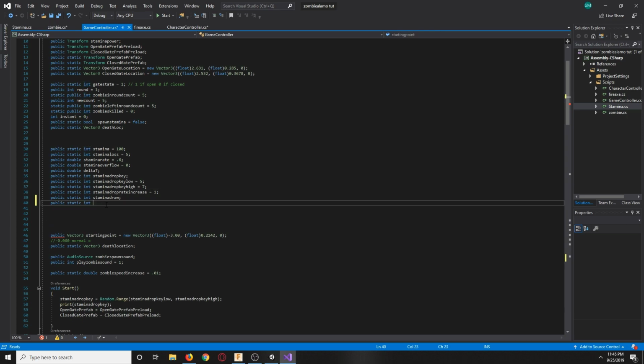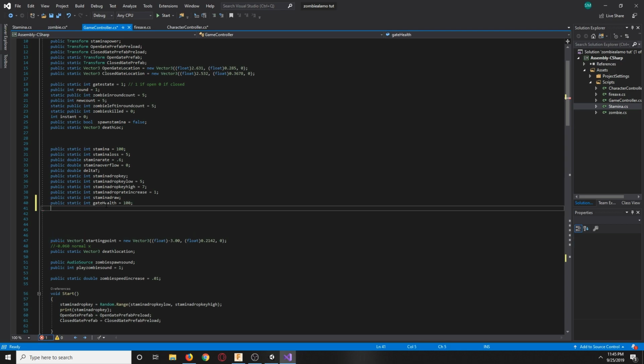And we're gonna say gate health equals 100, public static int gate damage equals 1. Gate damage equals 1, so like 1 per second, so that means it gives you 1.5 minutes. But then again, you could kill the zombie and then the next zombie has to come and touch it.